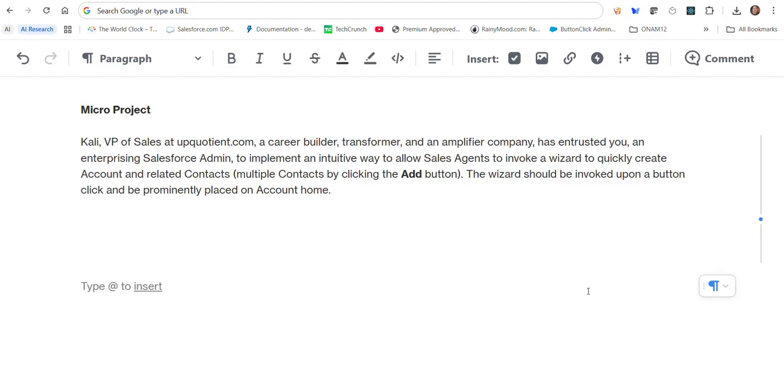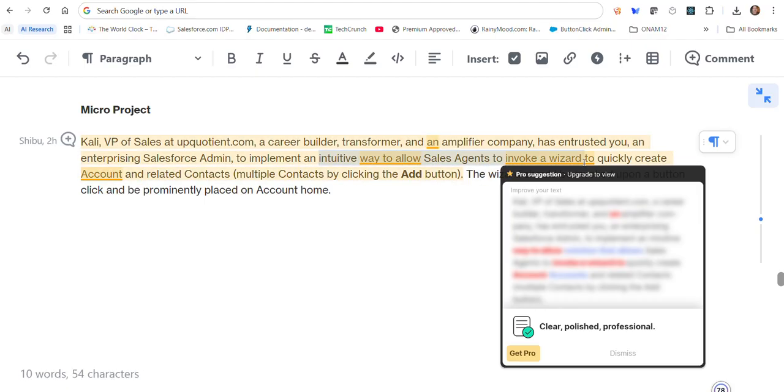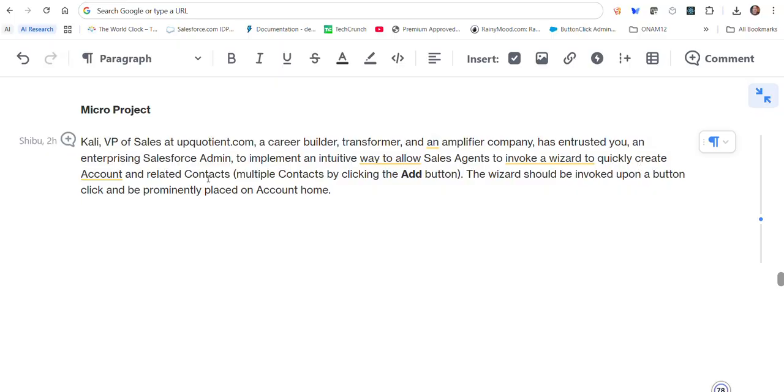Kali, VP of Sales at upquotient.com, a career builder, transformer, and amplifier company, has entrusted you, an enterprising Salesforce administrator, to implement an intuitive way to allow sales agents to invoke a wizard to quickly create an account and related contacts, multiple contacts, by clicking the add button. The wizard should be invoked upon a button click and be prominently placed on account home, that's the list view of account.